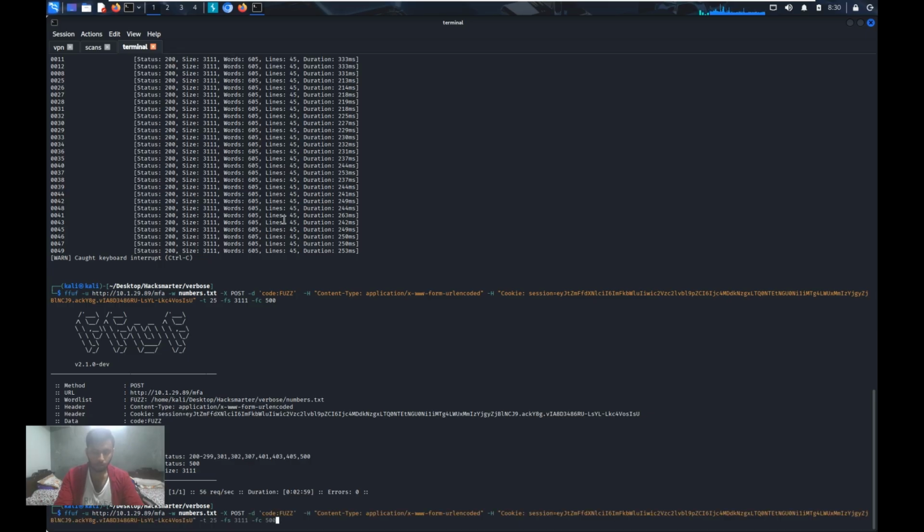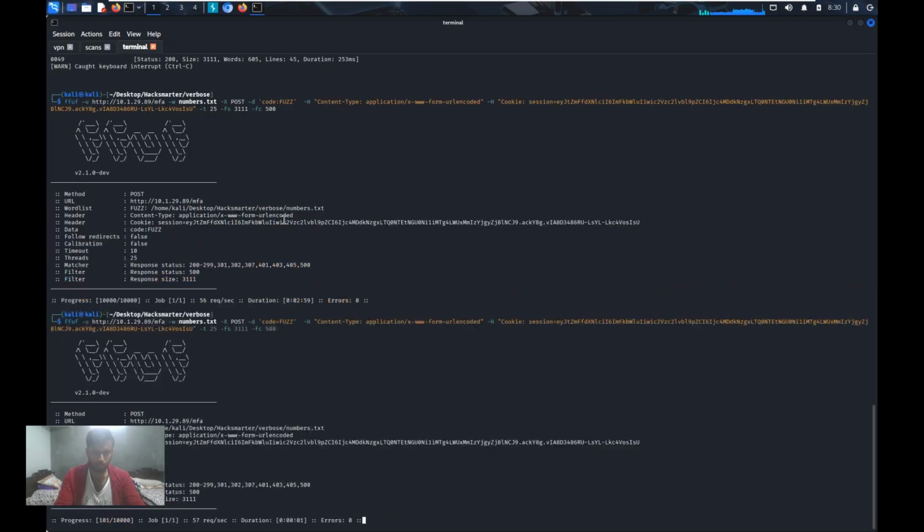Yeah, I got the error. What we were doing wrong is we need to specify code equal to FUZZ, which we were doing with a semicolon. So I'll just remove this semicolon and hit enter now, which I think will work for sure. I mean, in normal circumstances, it should work. Let's hope for the best, guys.